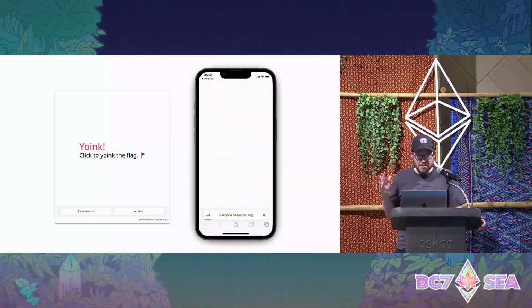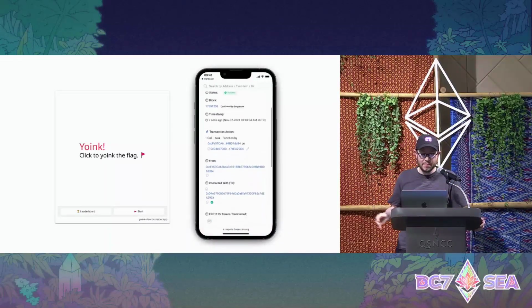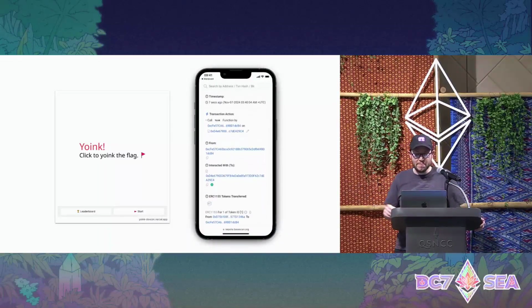So in Yoink, you can see who currently has the flag. You can yoink the flag from them, and when you yoink it, you will get a token in your wallet. So we'll track the number of yoinks that have happened to build a leaderboard, and then we will enhance the context of the game with Farcaster data.